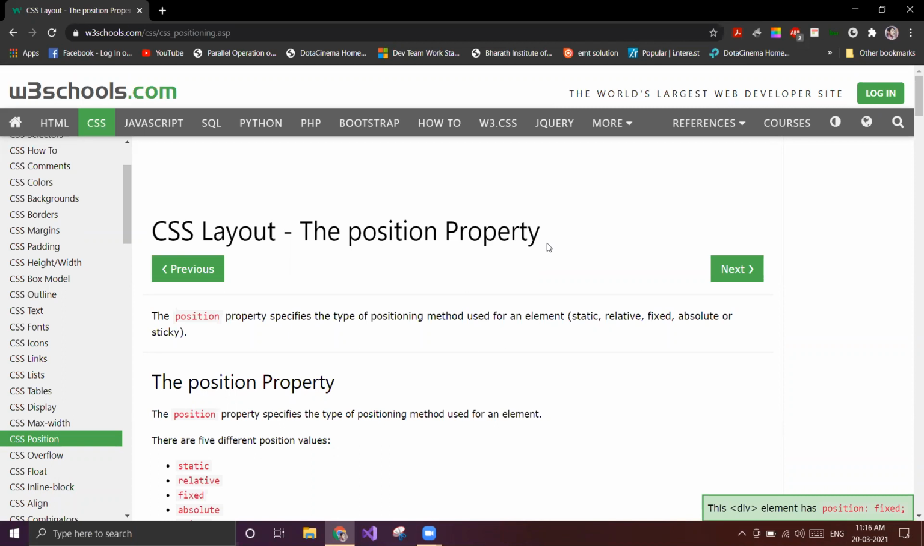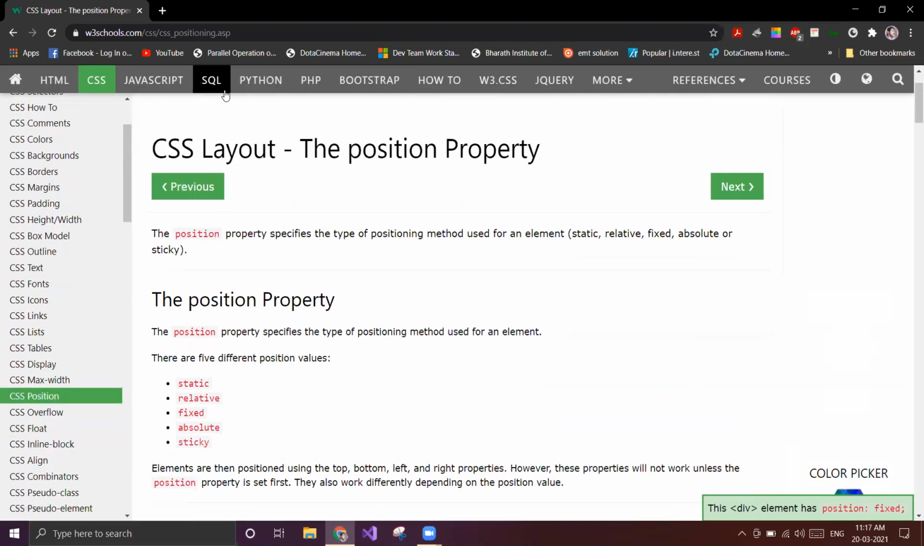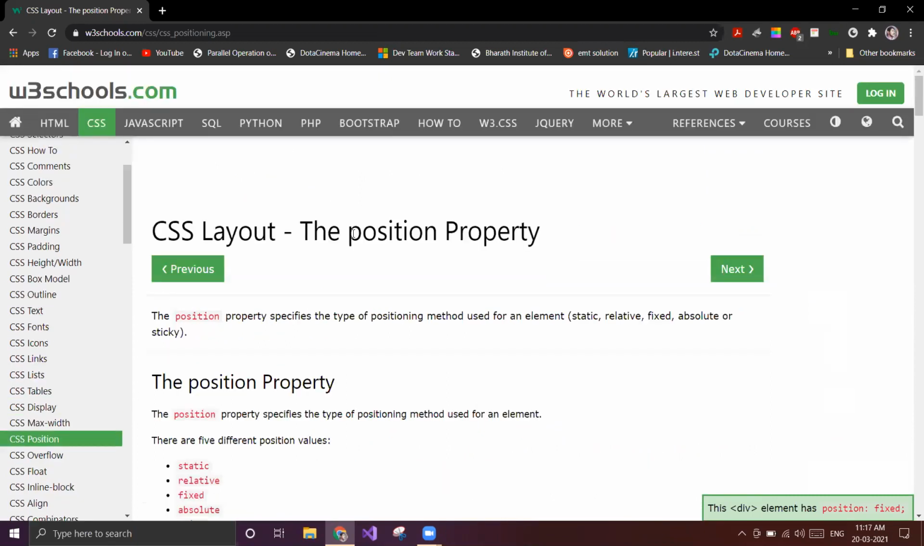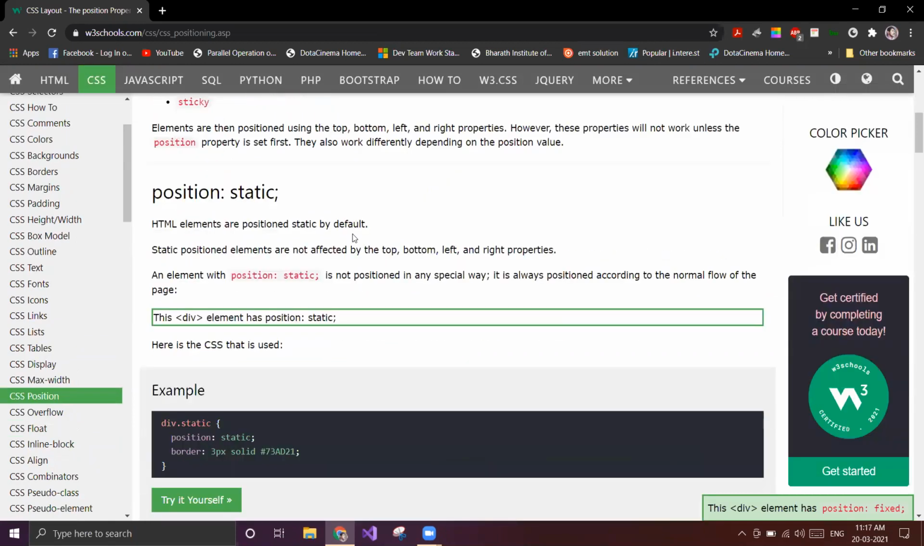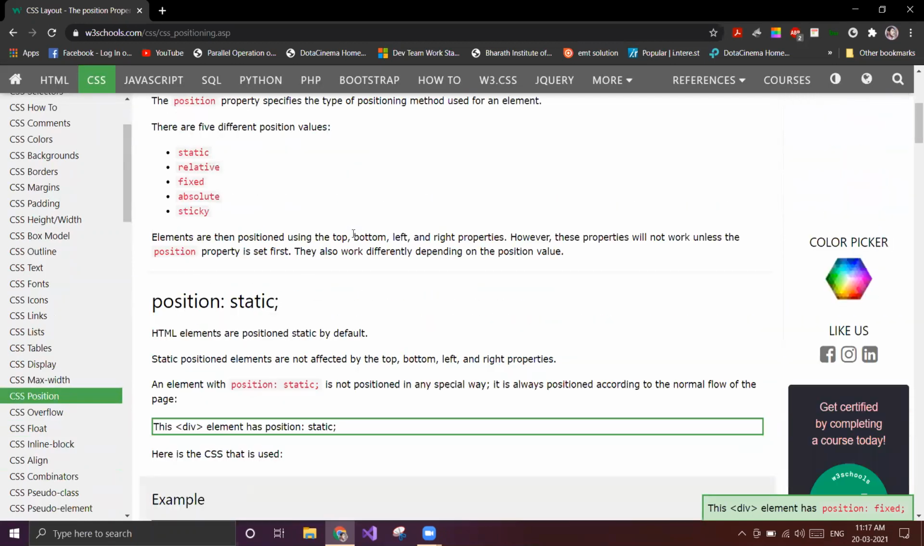In HTML, whatever elements we put, they stay in a flow. If I write an h1 and after that I write a p, then p comes after h1, isn't it? So this is the normal flow of the document. But what if I want the element to come out of the document, for example at the top right corner? If you see this navbar, HTML, CSS, JavaScript, SQL, Python, even if I scroll, it's not scrolling, it stays at the top, isn't it? How to do this kind of thing?